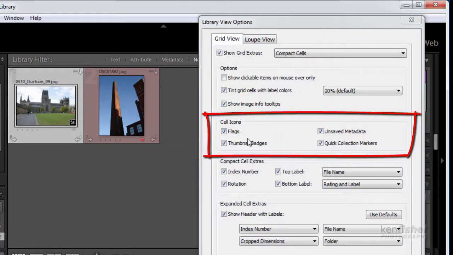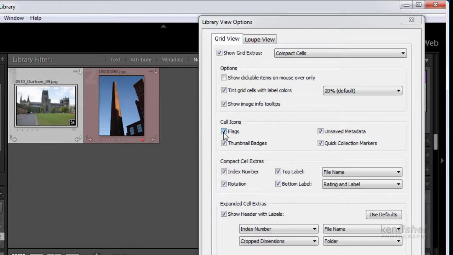Okay, cell icons. What do we want to appear? Do we want the flags? Well, the flags are obviously up in this top corner here. If I take that off, then the flags disappear. Do I want my unsaved metadata symbol here? Well, yes I do, that's very useful, but again I can turn that off.